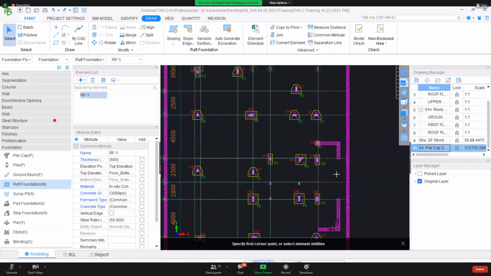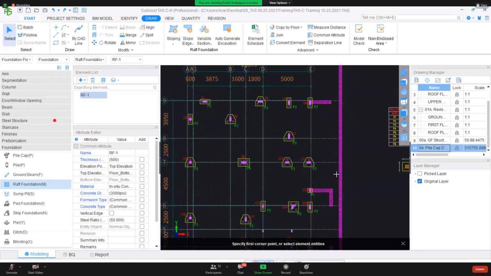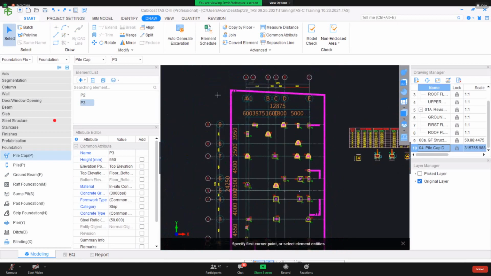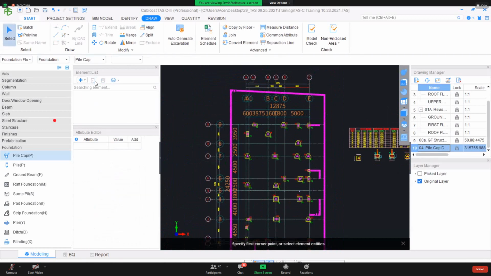We need to do the auto identification. What we did was the manual method. We will now do the auto identification of pile caps. For now, auto identification is only available for pile caps among the foundation elements. So I will highlight everything and delete it, and also delete the element list.